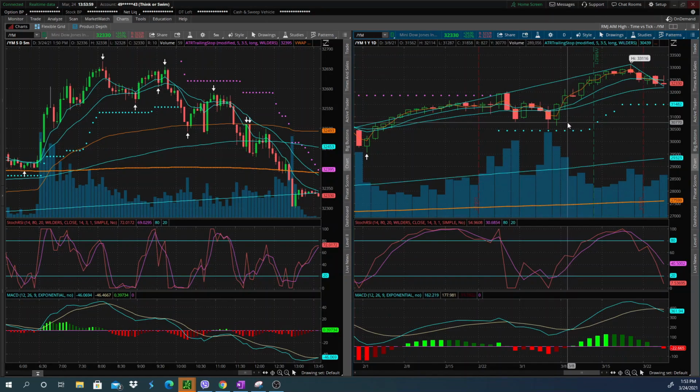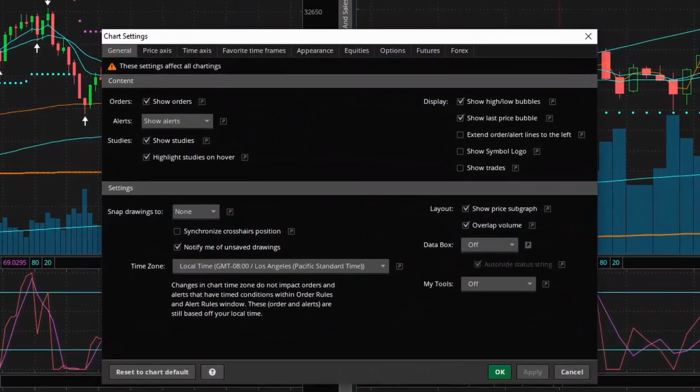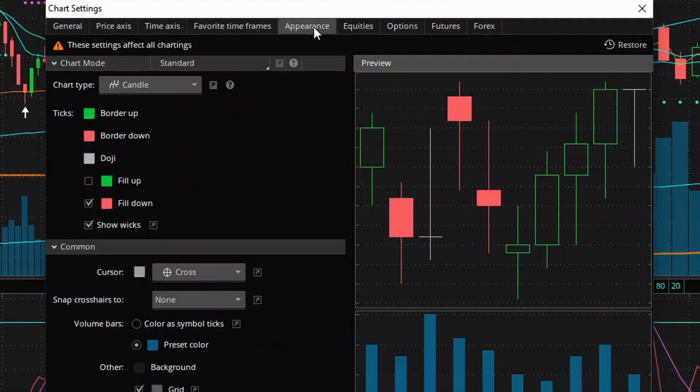The only other difference that we need to change is the candles itself. So go to settings and then go to appearance, and I want to fill up on that.